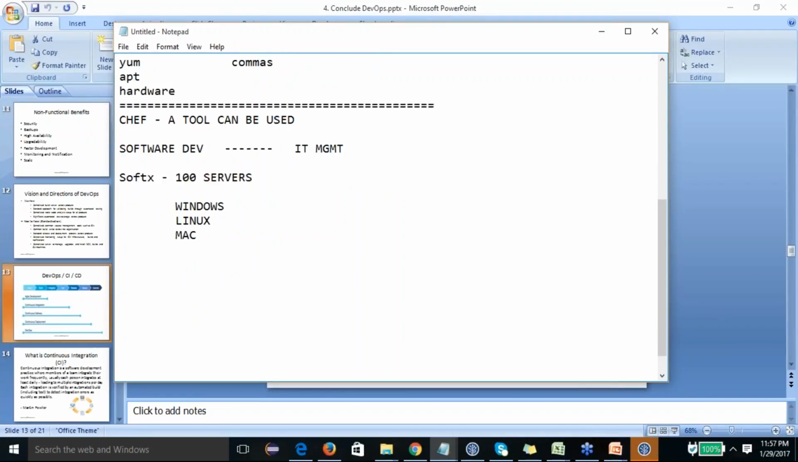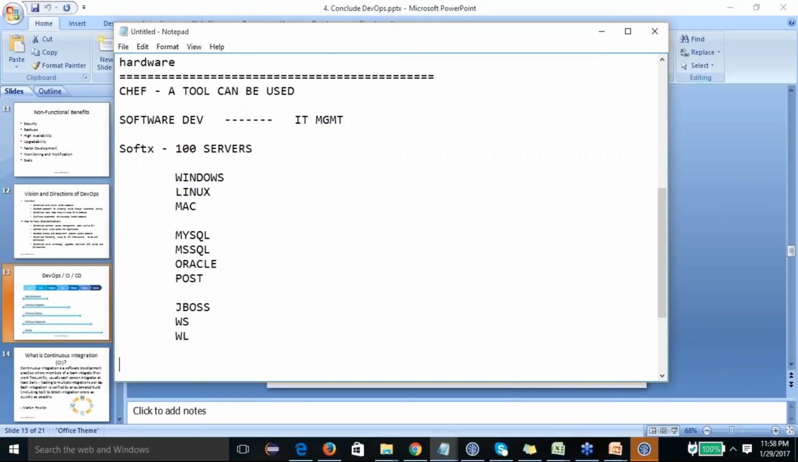This is not the end of it. You will have to deploy also with a MySQL database. You have to deploy with an MS SQL database. You have to deploy with an Oracle SQL database. PostgreSQL is a complement. Now you'll have to use the app server, and in some places you have to use JBoss. You have to use WebSphere, WebLogic, and things like that. This is not the end of it.